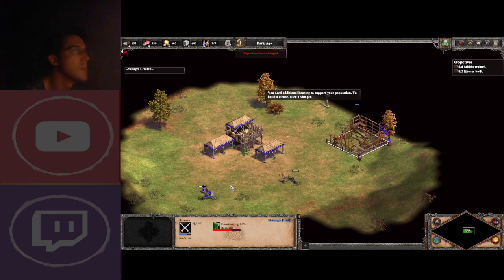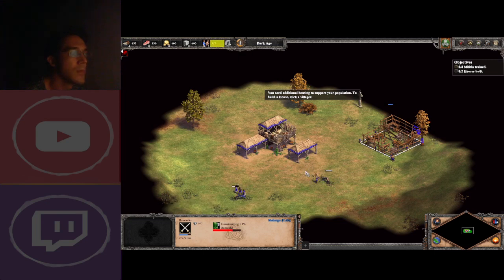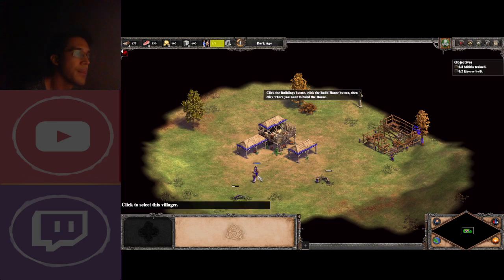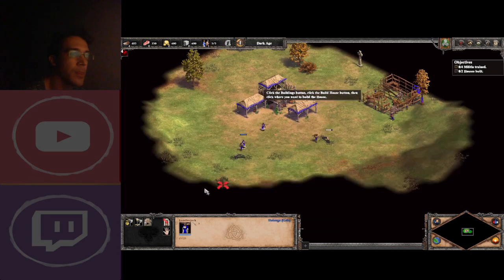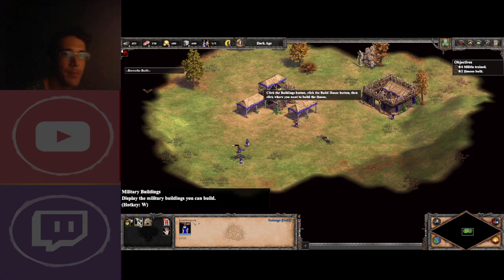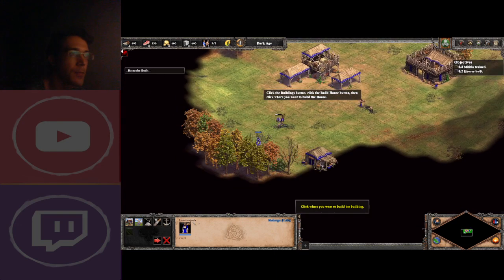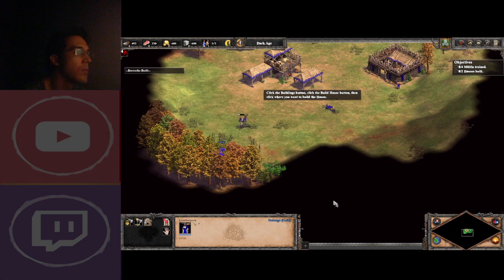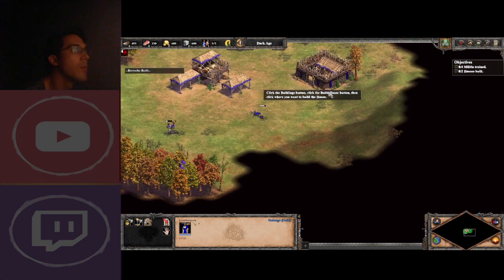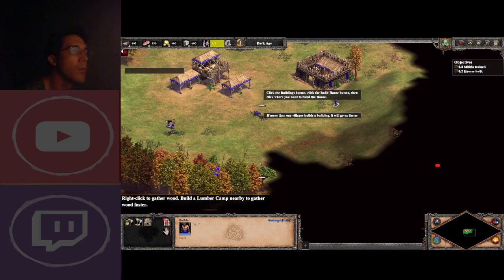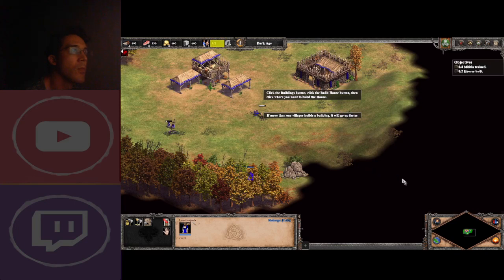You need additional housing to support your population. To build a house, click a villager. Click the Buildings button. Click the Build House button. Then click where you want to build the house. If more than one villager builds a building, it will go up faster.